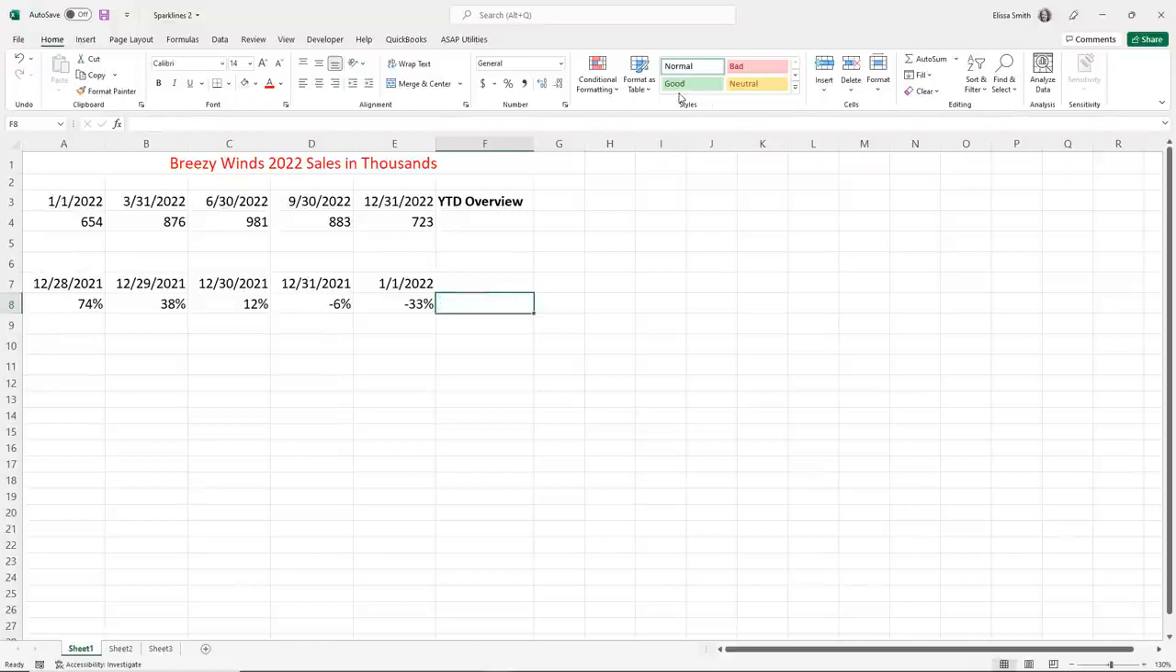And as always, we want you to try this. So go to the Sparklines 2A file in the practice files folder and try adding your own win-loss sparkline chart into your spreadsheet.